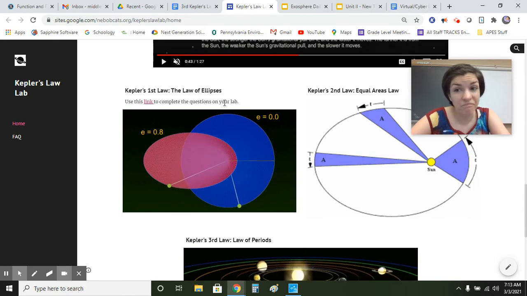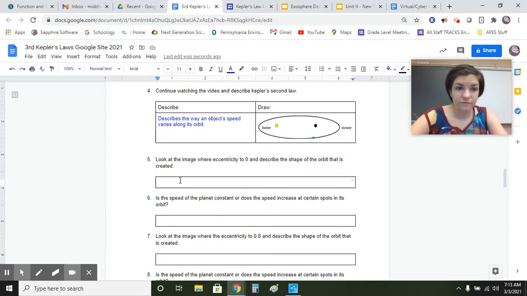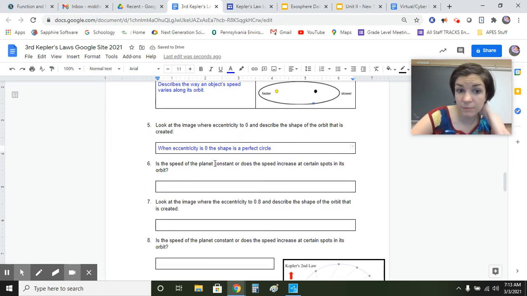Say it with me. It's a circle. It's a perfect circle. So when eccentricity is 0, the shape is a perfect circle. Boom. Is the speed of the planet constant, or does the speed increase at certain spots?